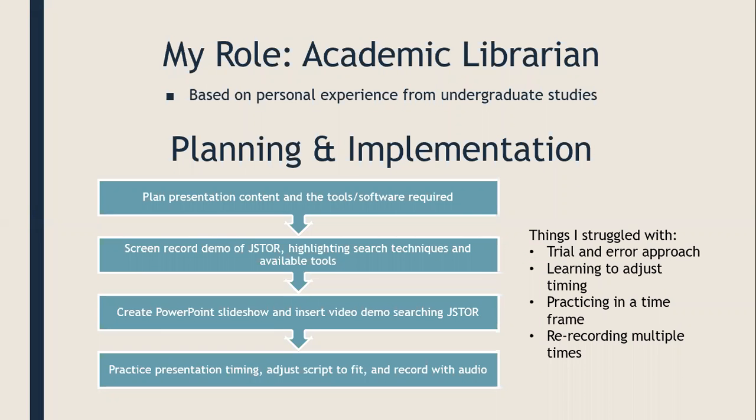Because I do not have access or the education to teach a class of undergraduate students how to run searches on and navigate JSTOR, my imagined role in the final project is that of an academic librarian. This helped set the tone when drafting my script. Before drafting the script, though, there were other steps in my process that had to be considered.